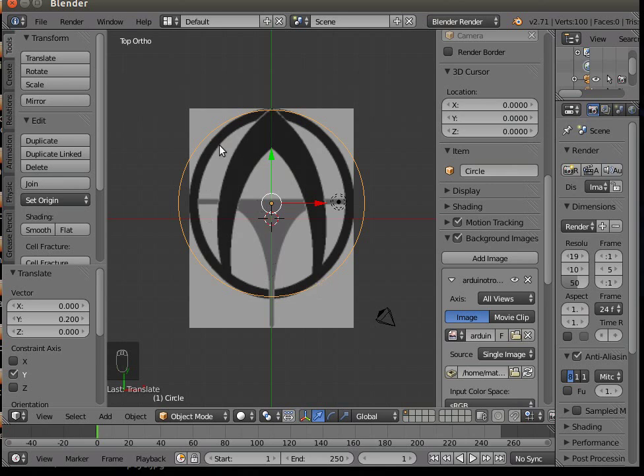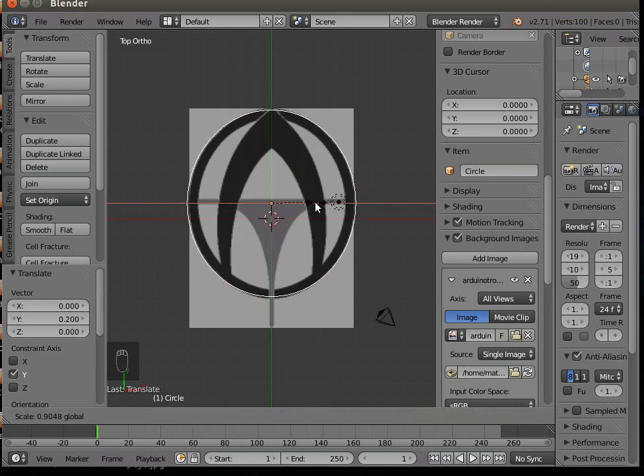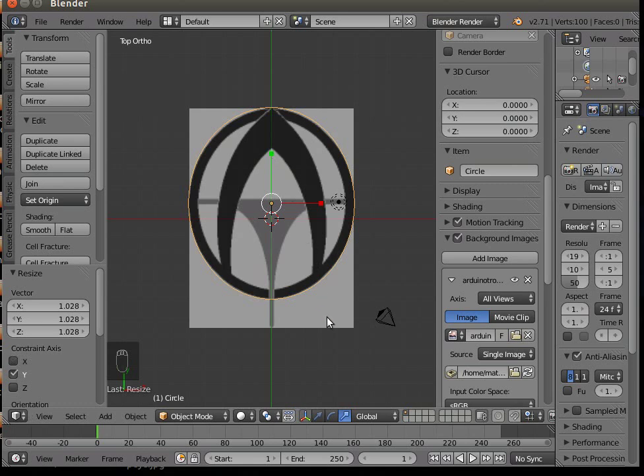In actual fact, I think I might prefer it to be squashed. If I prefer it to be squashed, that's easy. I'm just going to select that, scale it inwards, and now we're quite a reasonable match for the logo as drawn in GIMP.